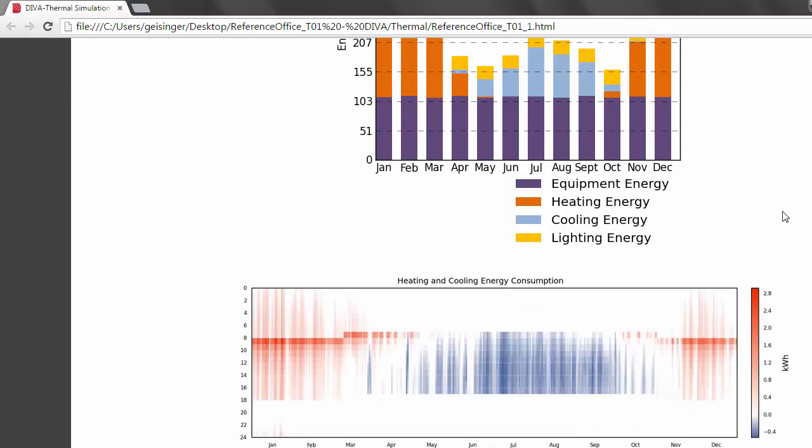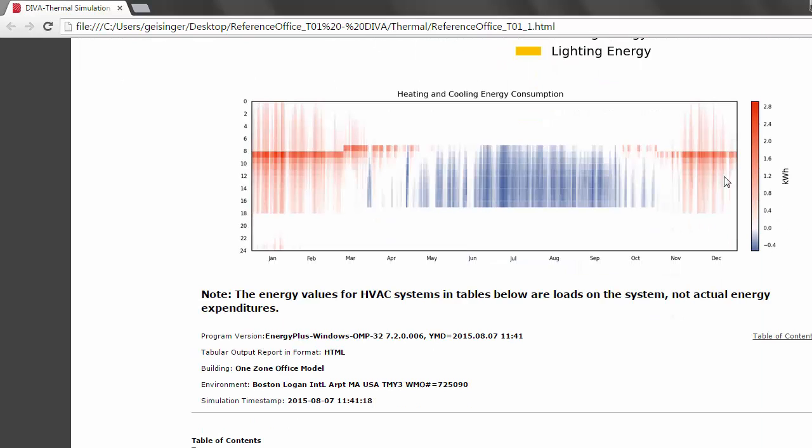So if we scroll down, we see the heating and cooling energy consumption hourly map. This is an annual hourly map for heating and cooling throughout the year. We have, again, the months on the x-axis, and on the y-axis we have every hour of the day, from 0 to 24. The blue and red is an intensity map of heating energy in red and cooling energy in blue.